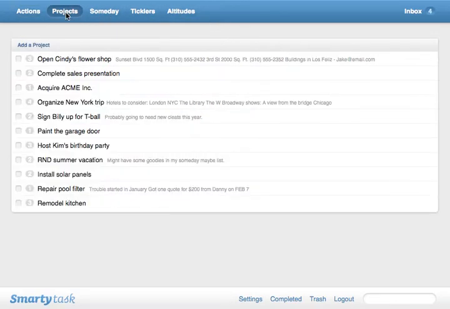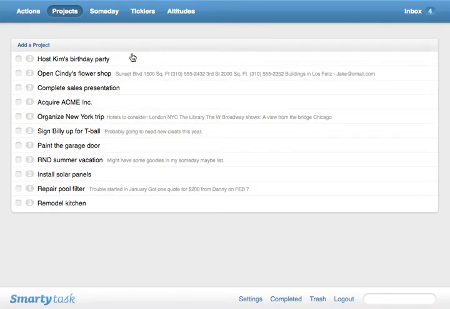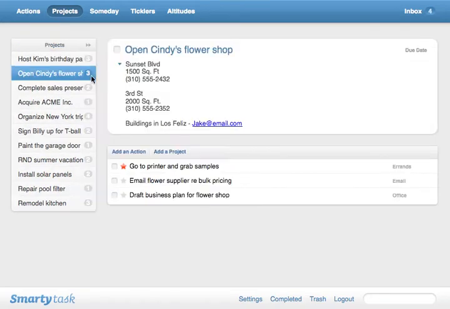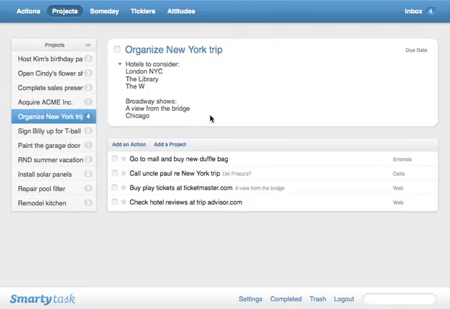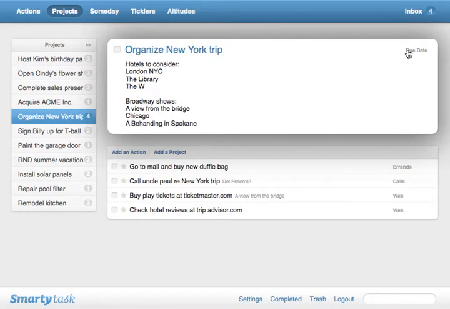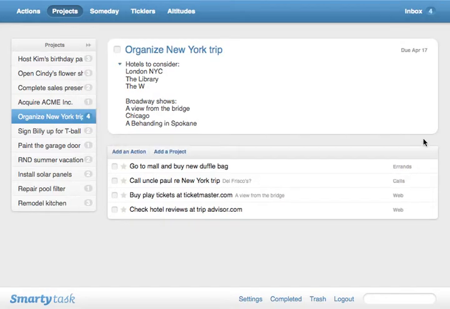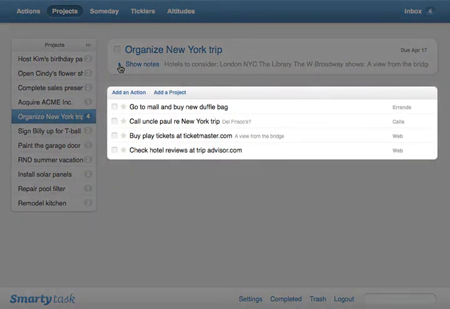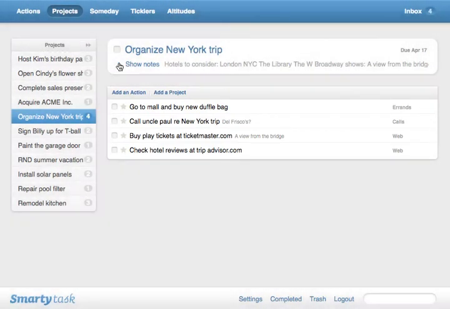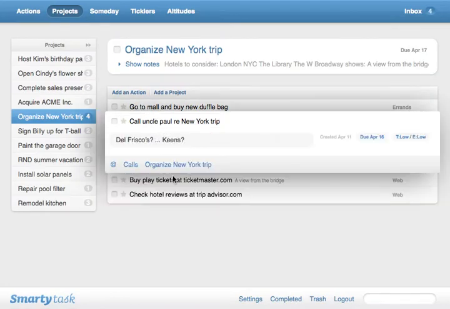Let's take a look at my projects. Like actions, they're displayed in a simple list that I can reorder by simply dragging them around. Open a project, you'll notice a projects list has now become my navigation on the left. Like actions, projects have their own notes and due dates for reminders. You can collapse your project notes by clicking here. Projects can also have actions associated with them, and you can see my actions that are associated with this project here in the list below.